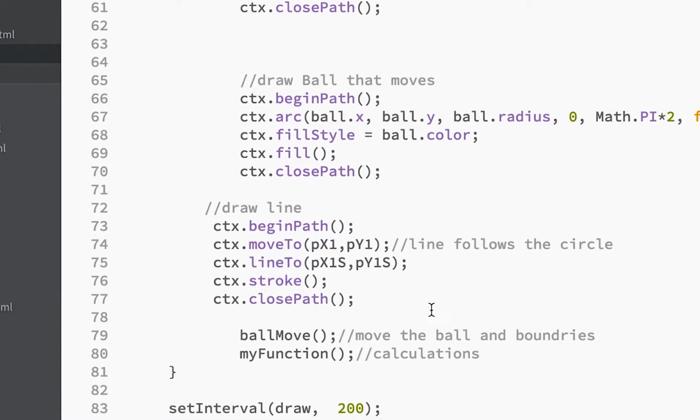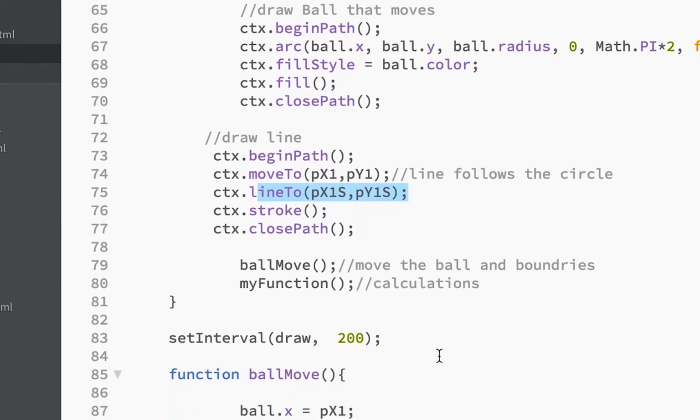Okay, this is where it moves to. This is where the line starts, right? And so that's everything that's in the draw method.